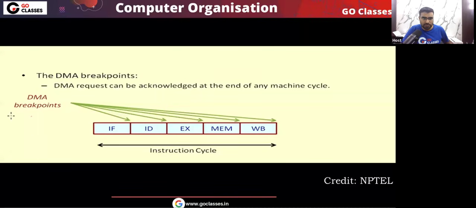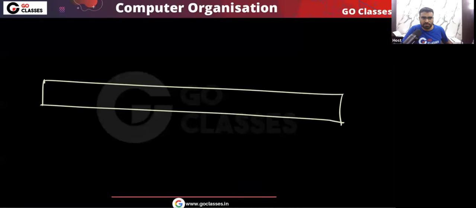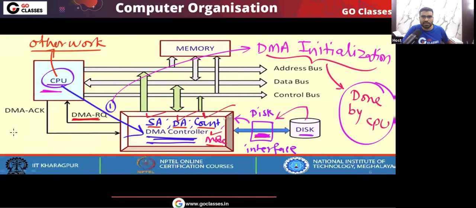These are called DMA breakpoints. So you can see easily that the CPU will give the access of the system bus to the DMA controller at the DMA breakpoint. Then what will the CPU do? The CPU will send an acknowledgement signal to the DMA controller, that I have given the system bus access to you, now you can be the master of the system bus. Then the CPU will relinquish the bus, meaning the CPU will electrically disconnect itself from the bus.